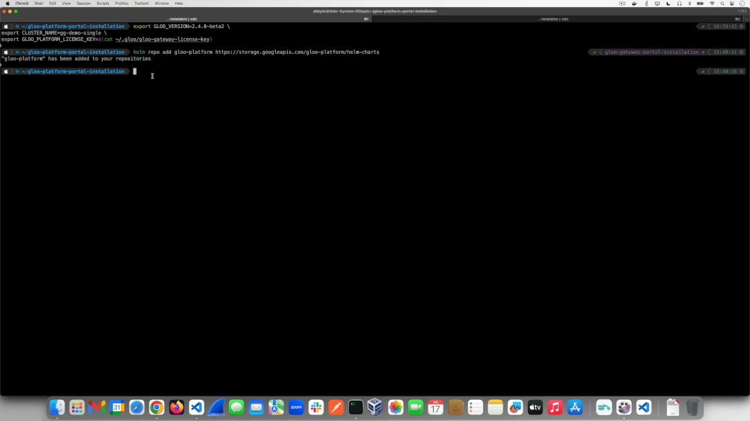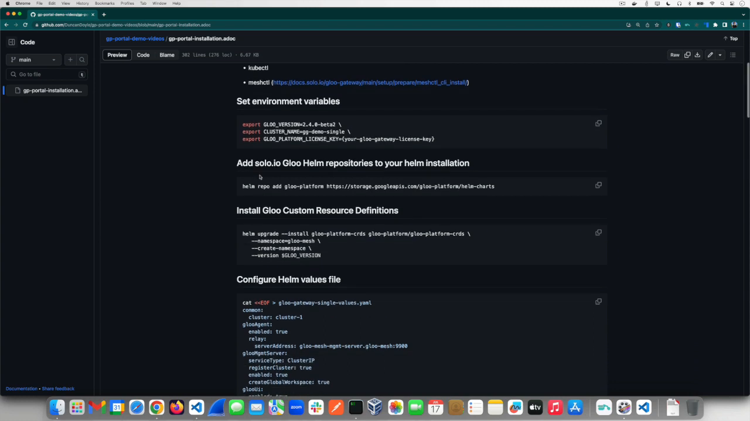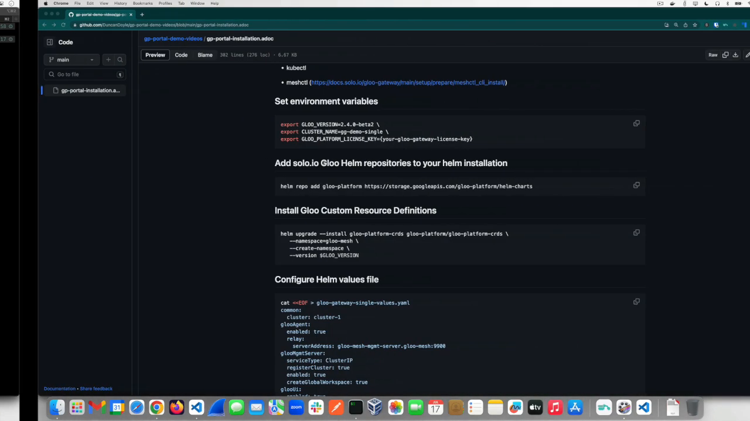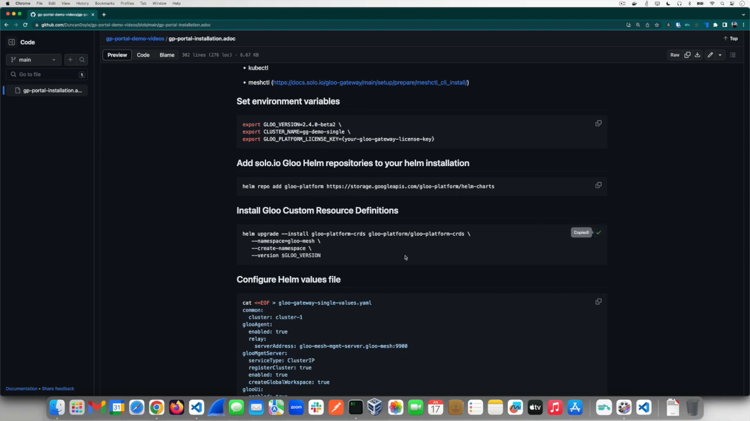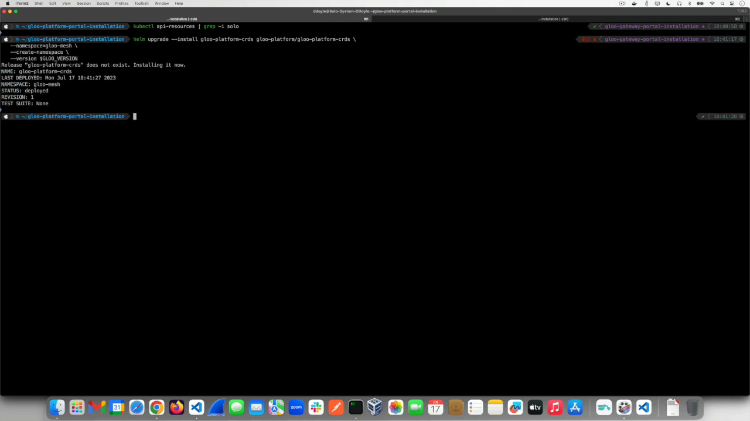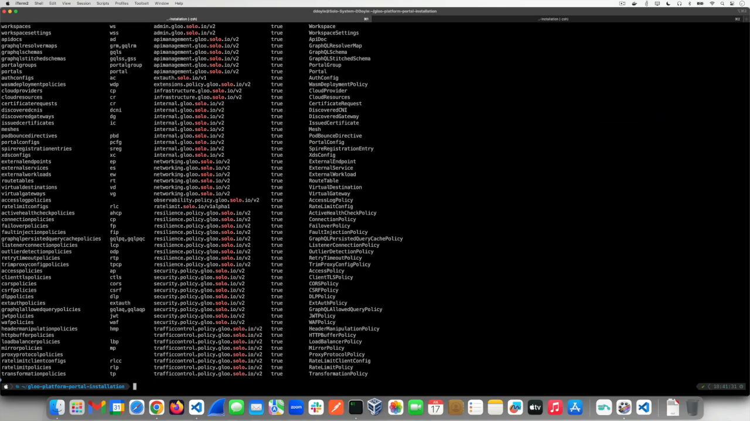So with the Gloo Platform Helm chart added, we can now install the custom resource definitions of the solo.io Gloo Platform. So we'll first show you that there are no solo APIs, so CRDs, installed yet on the cluster. And now we can install the CRDs using Helm. This is a very quick operation, and when we now check the API resources of our Kubernetes cluster, we can see that there are now solo.io Gloo Platform CRDs defined.